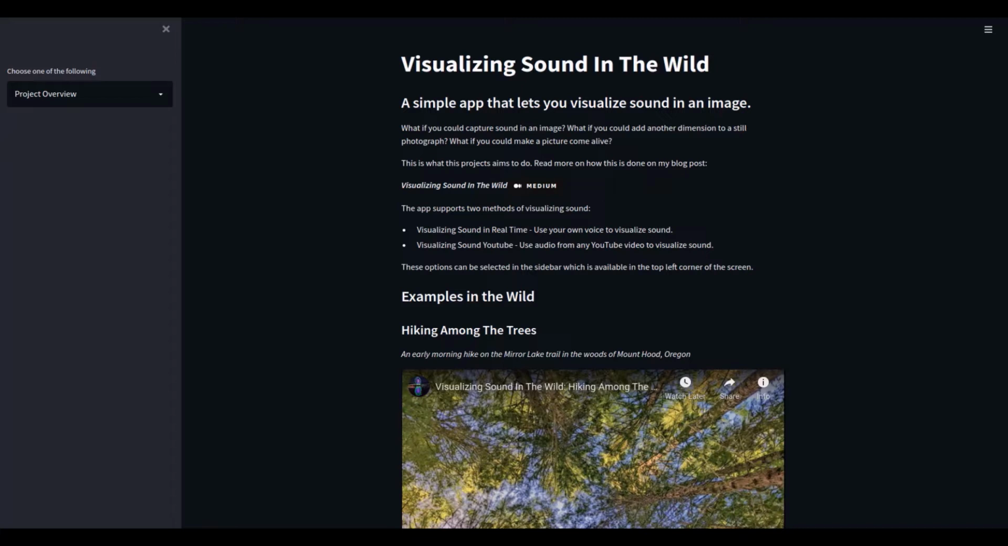A simple app that lets you visualize sound in an image. The motivation of this project comes from the idea, how can we better capture the moment? Pictures do a great job on doing this pictorially, but what if we can go a step further and also capture the sound into the image? What if we can make the images feel more alive and give them the ability to recreate the moment better? This is what this project aims to do.